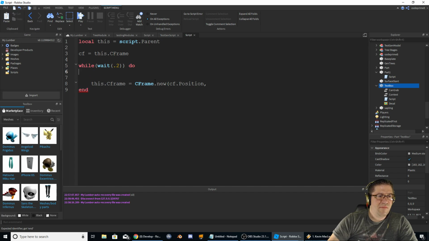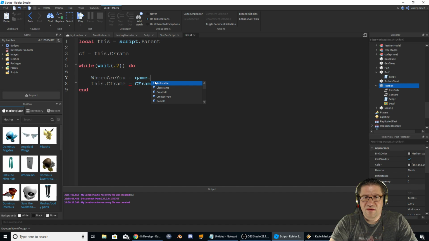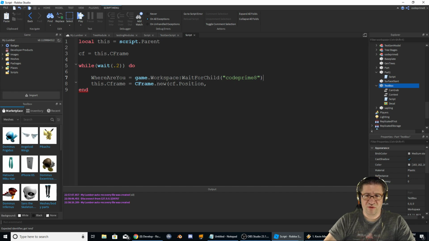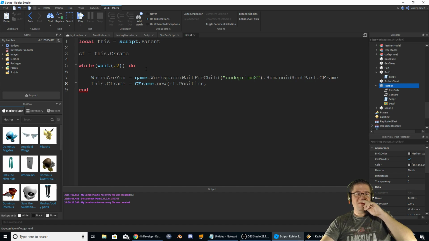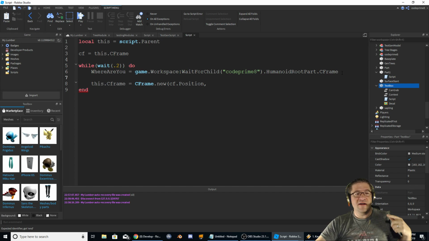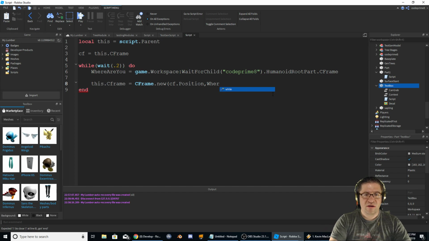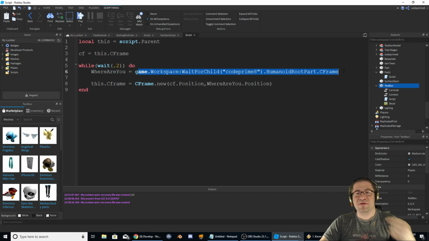and then I am actually going to determine my position. So, where are you equals game.Workspace:WaitForChild, and then I'm going to put in the character name.HumanoidRootPart.CFrame, just like that. So basically this part is going to be waiting for me, and then it's going to be looking at me the entire time, so it's going to constantly face towards me. So we're going to use whereAreYou.Position, just like that. So every 0.2 seconds, whereAreYou is going to get updated with my position, my CFrame.